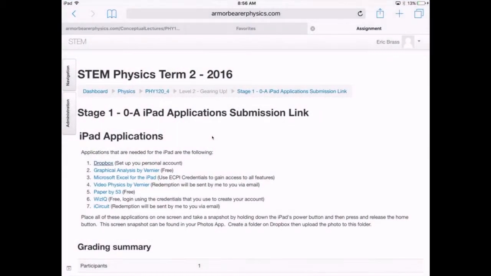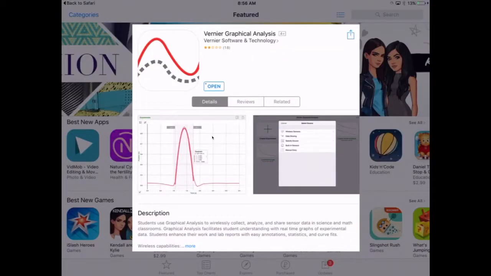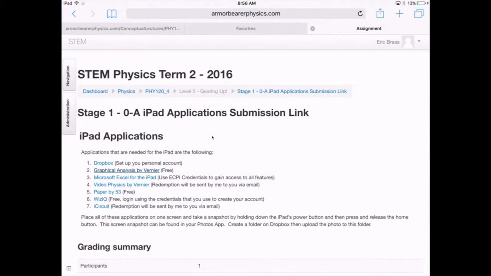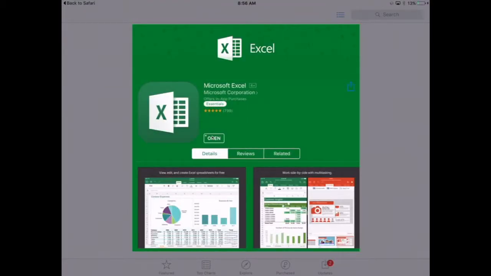I can select Graphical Analysis by Vernier, and that one should come up. So you'll see that one's going to come up. And we'll just keep on. Select Microsoft Excel. And so you're going to get all of these applications. And here's Microsoft Excel.